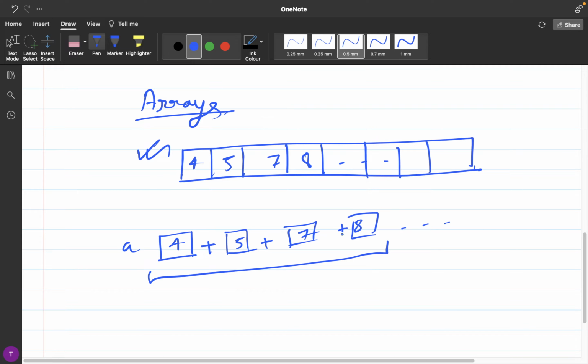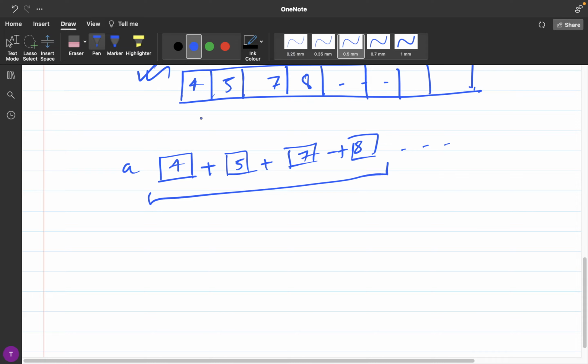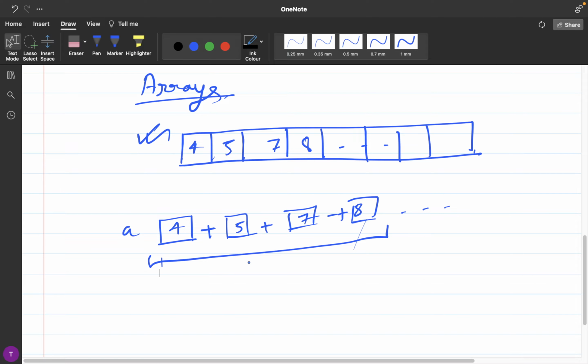Okay, we are wrapping it up. So what is the benefit? The benefit is that in one go you can store a lot of data in a single place. This is the main primary benefit of an array. Okay, so there is a constraint.